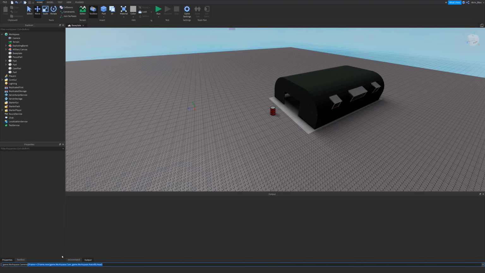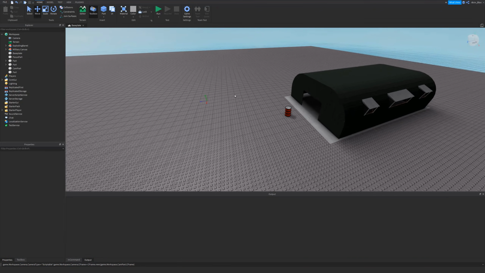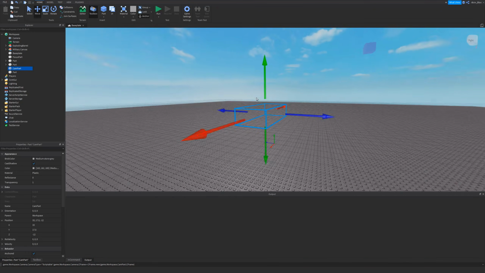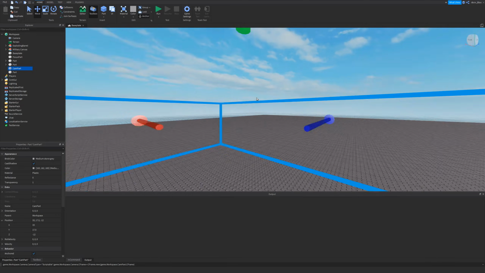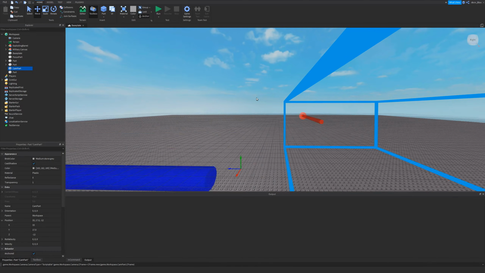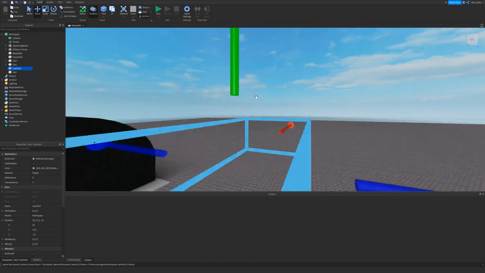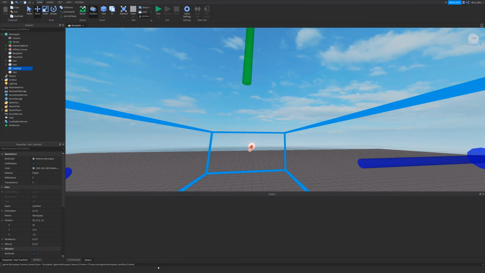game.workspace.camera. I'm firstly going to set its camera type to be scriptable. You always have to do that so that you can set the camera CFrame. Then I'm going to say game.workspace.camera.CFrame equals CFrame.new, and we'll say game.workspace.campart.CFrame. So I want the camera to be positioned here, yeah, but I haven't told it what to look at yet. Do I want it to be looking here, or up here?